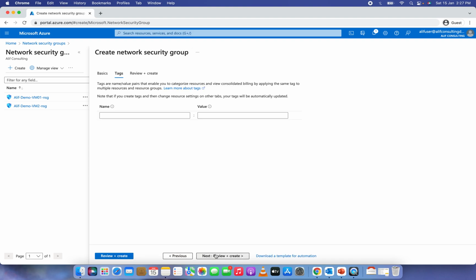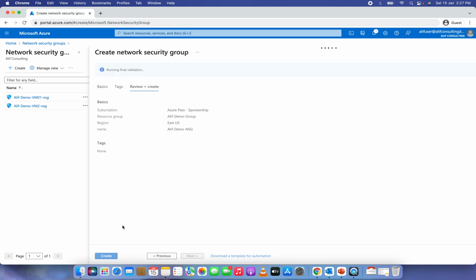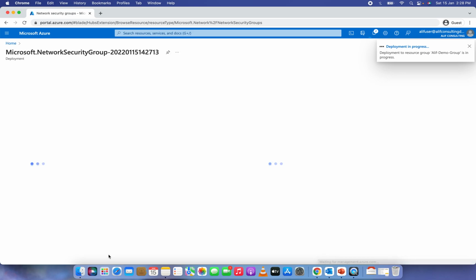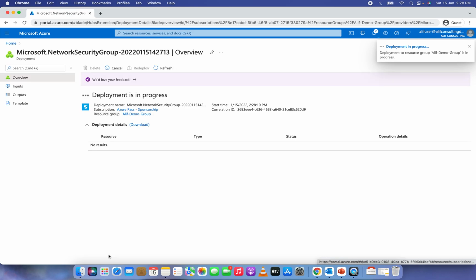I'm not going to define a tag. That's it, and it's going to review and run the final validations. The final validation has passed, so let's click on create. As soon as I click on create, I will be able to see my NSG being created with the default rules, and from there we can add rules for incoming and outgoing connections.